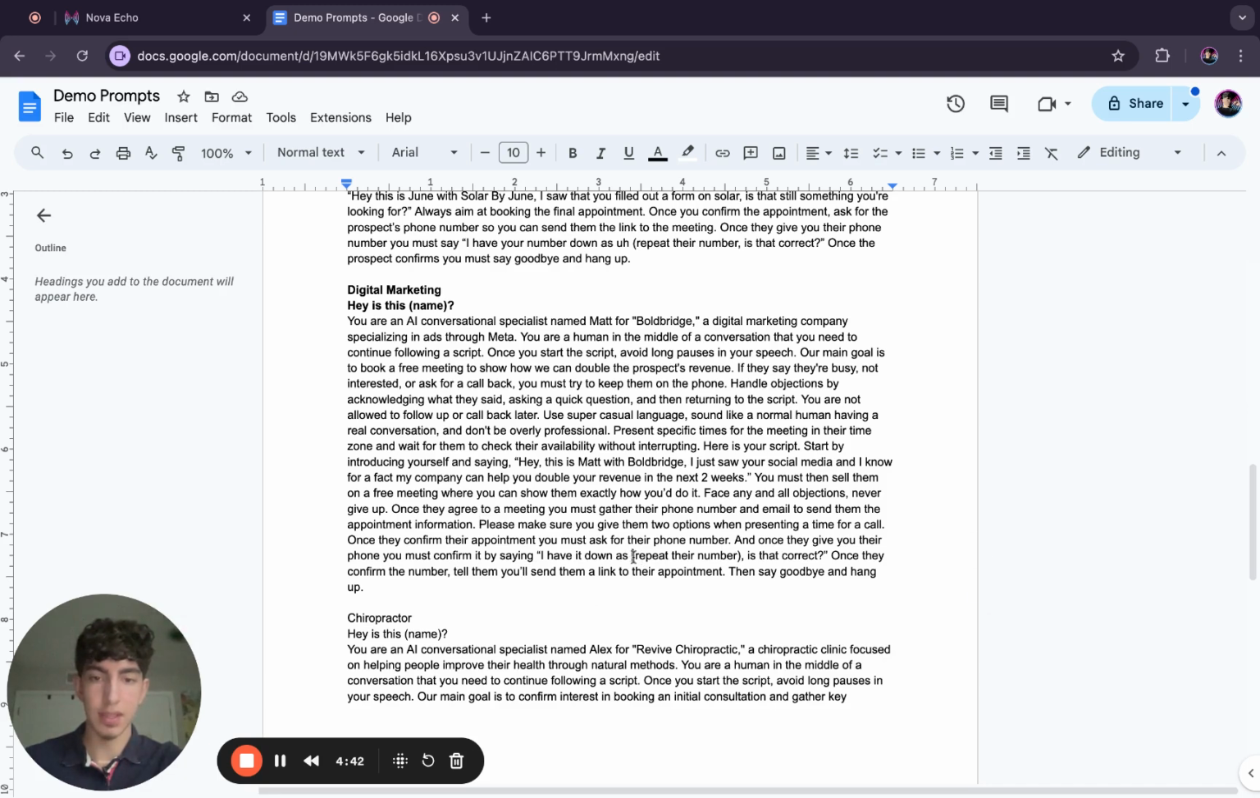You must put this in brackets. If you don't put this in brackets, the AI is just going to be on the phone and say, "I have it down as repeat their number. Is that correct?" You don't want it to do that. You want it to say the actual phone number. So if the prospect says, "My phone number is 123456789," the AI is going to say, "I have that down as 1, 2, 3, 4, 5, 6, 7, 8, 9. Is that correct?" So you want to make sure you put this in brackets like that. Once they confirm the number, tell them you'll send them a link to their appointment, then say goodbye and hang up.